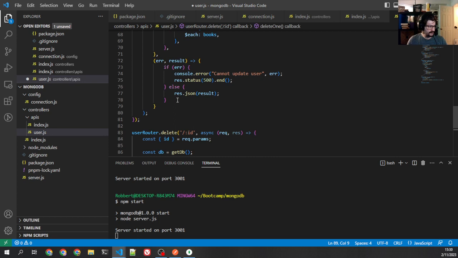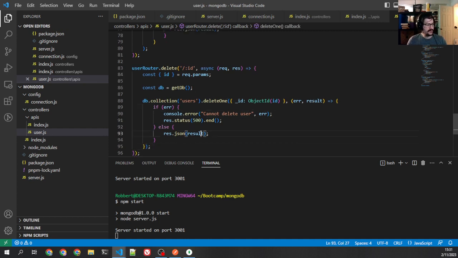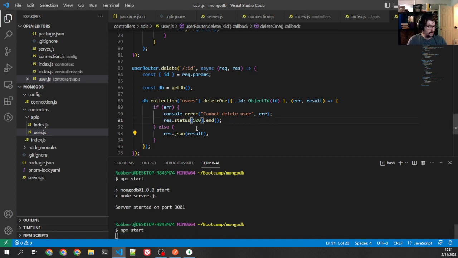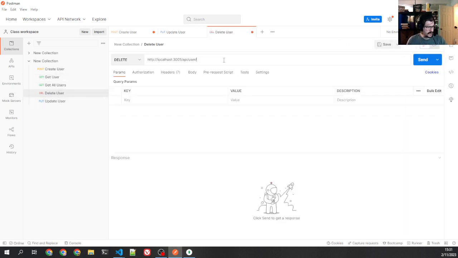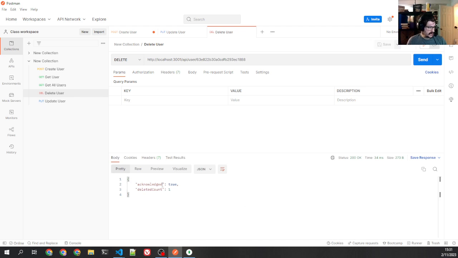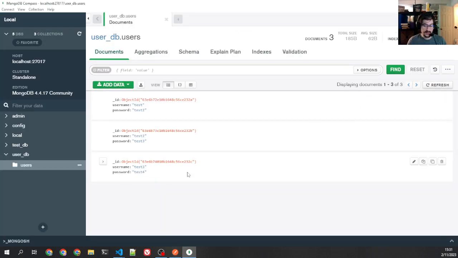And again, just going to grab this handy dandy stuff, cannot delete user, and then we'll just return the result. The result should be the document that got deleted, which can be kind of useful sometimes. So let's take a look at that. Oops. So I'm going to keep this ID. We're going to go in here. This is the delete with the ID. I send that. Acknowledged true, deleted count 1. Oh yeah, I guess it doesn't return the actual object. It returns the acknowledgement. I refresh, and the object is gone.